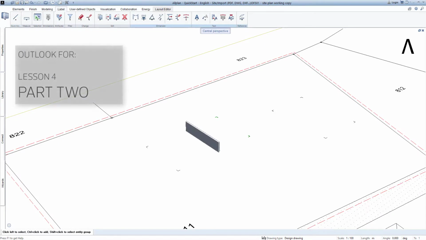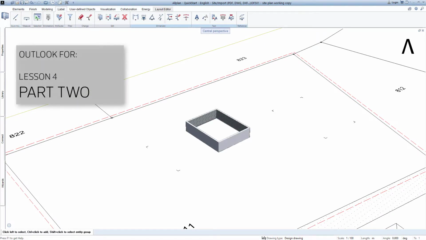In the second part, we will create the exterior basement walls, the supporting floor slab, and the ceiling above the basement in 3D. Allplan users need about another 60 seconds to do this in practice.